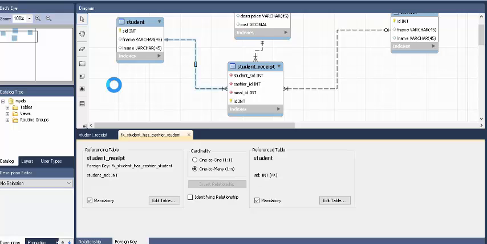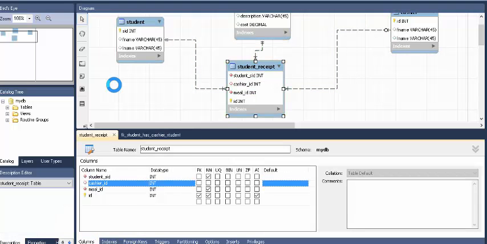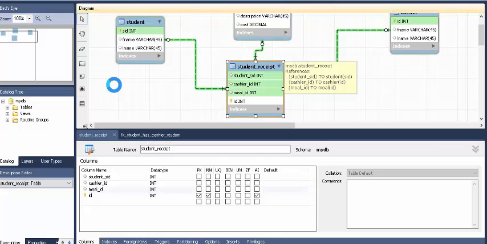So right now, as it exists, it's not requiring a primary key. Okay, because of the not null, it's kind of a little bit strange. Let me do it this way. So that means that I can have a row in the student receipt whereby I don't have a student ID, cashier or meal.